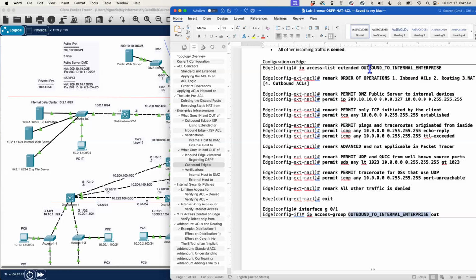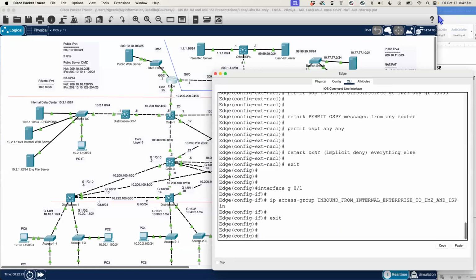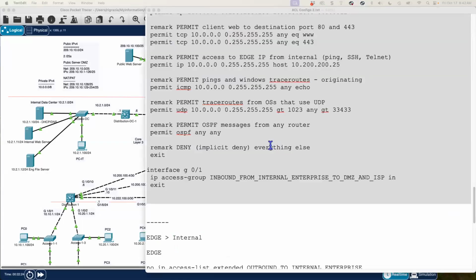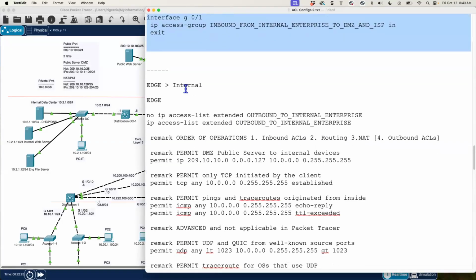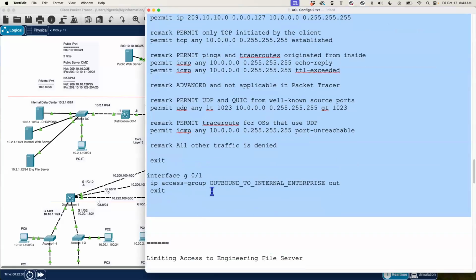And we are applying that access list right here, outbound on gig 0/1. Outbound. So let's go ahead and do that. Move that out of the way. Again, you can see my little note: edge means going out to the internal. Here's the statements.